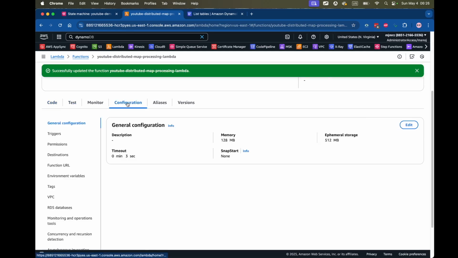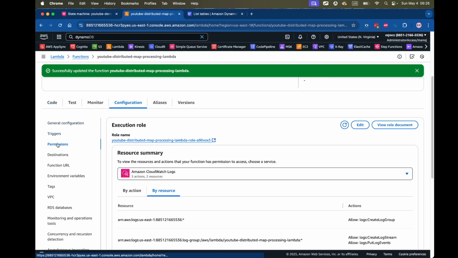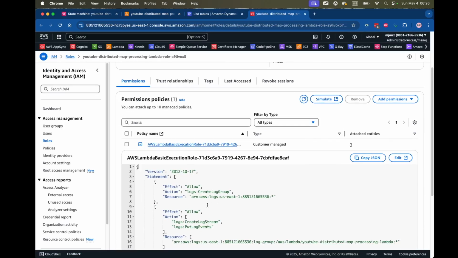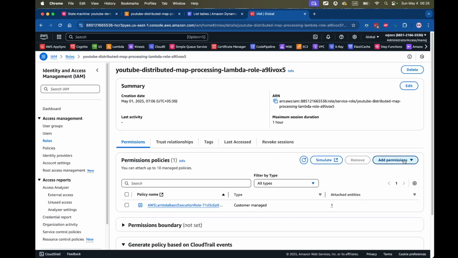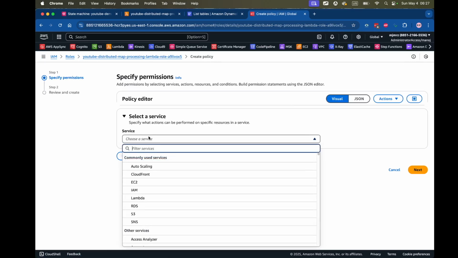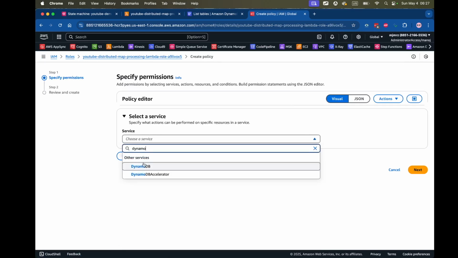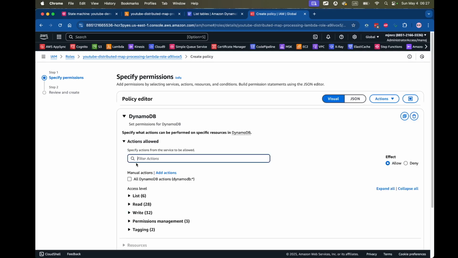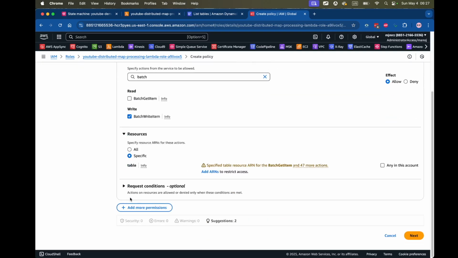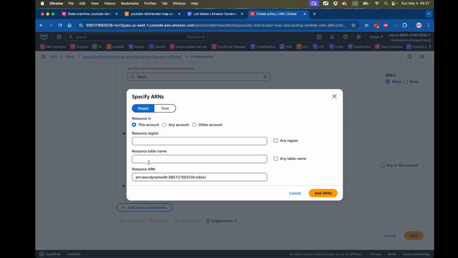Now go back to the configuration section and then go to the permissions. Here's my Lambda function IAM role that is automatically created with it. I'll go there and add DynamoDB permission. This role has access to CloudWatch logs and so on. I'm going to click add permission, create inline policy. Select the service, DynamoDB. I need batch write. And for the table, I'm going to add that table.